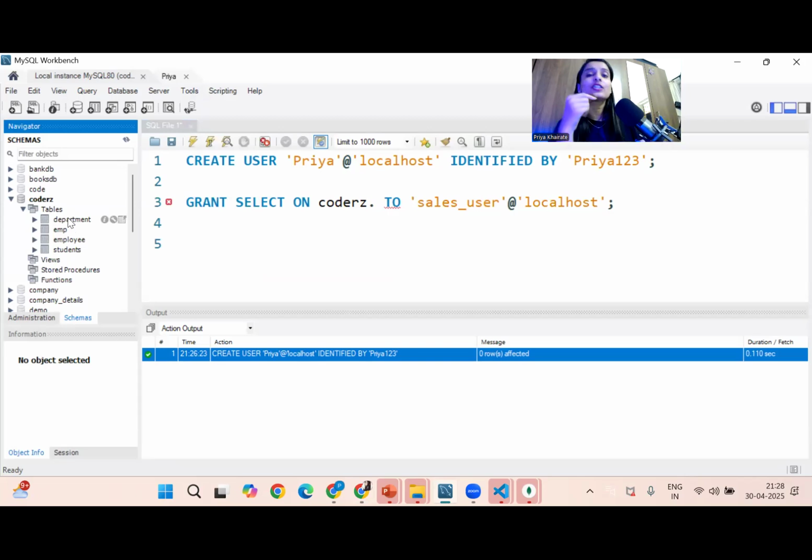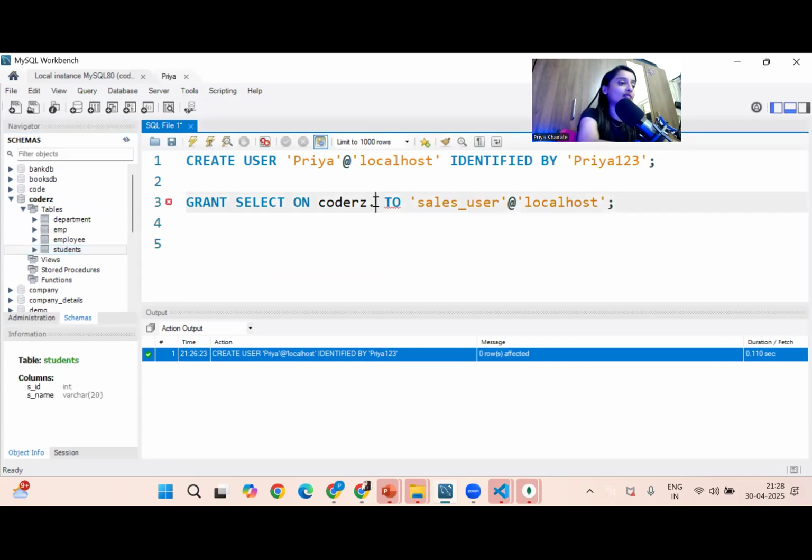Which table access you want to give to Priya? Let's say Priya is working on the students table. So I will give the access of the students table to Priya. Inside coders, we have a students table. Give select command access on this table to which user? What is the username? Priya at localhost, which means in the same system.